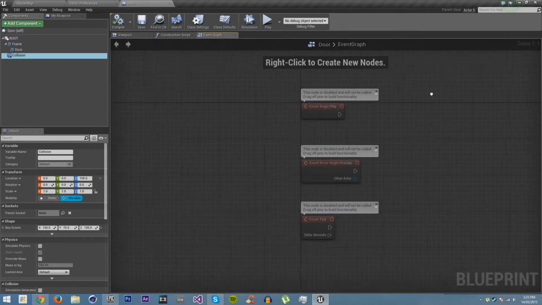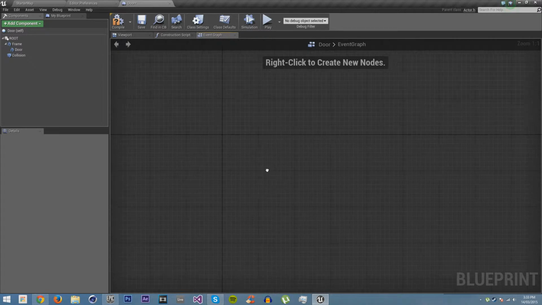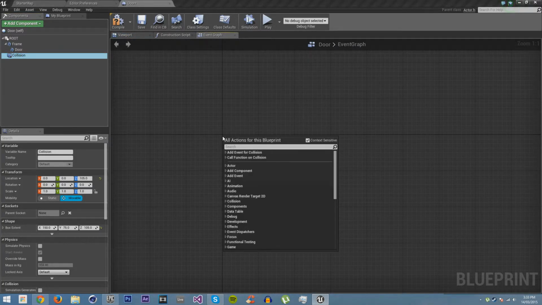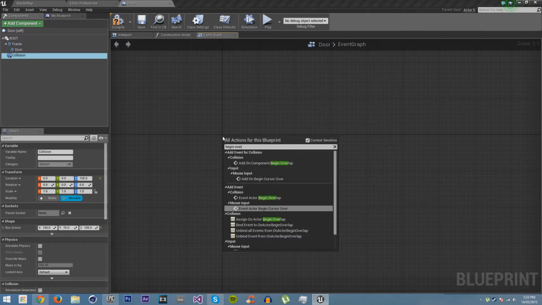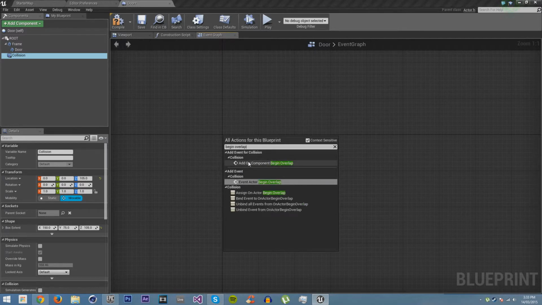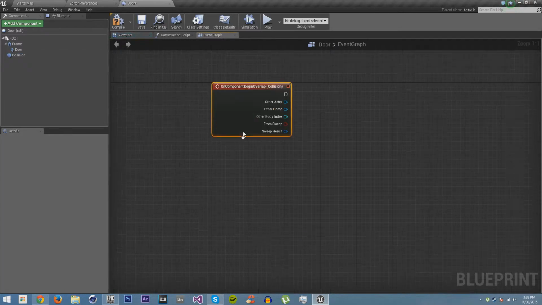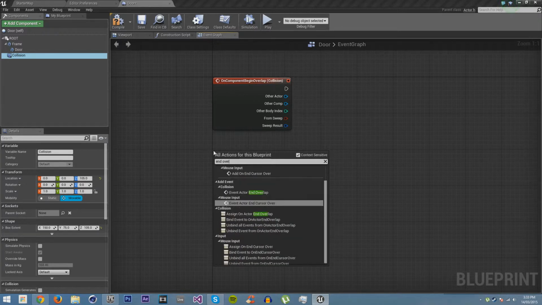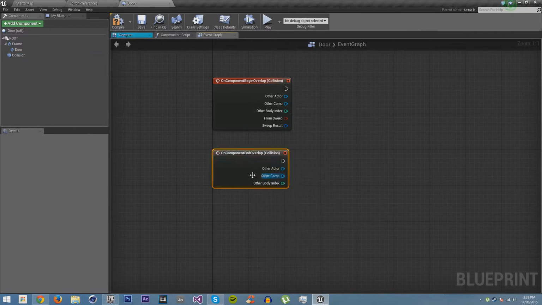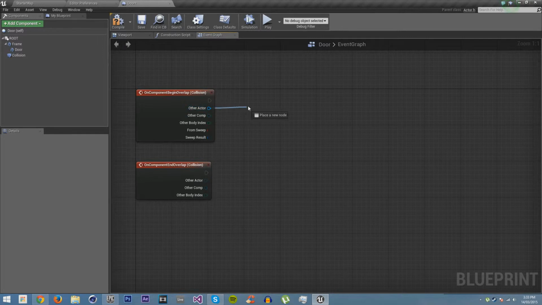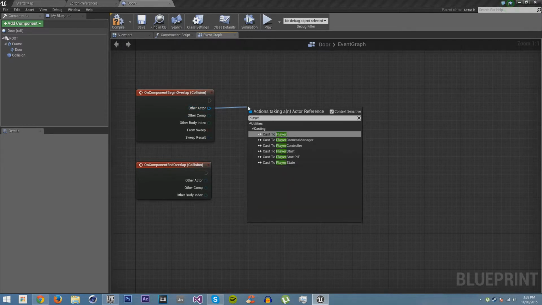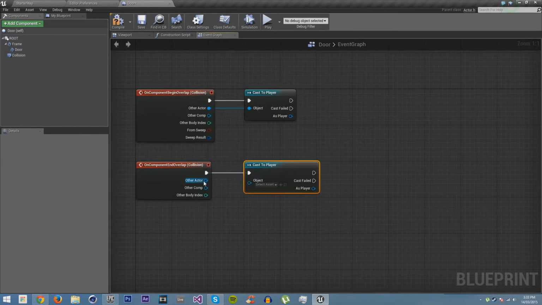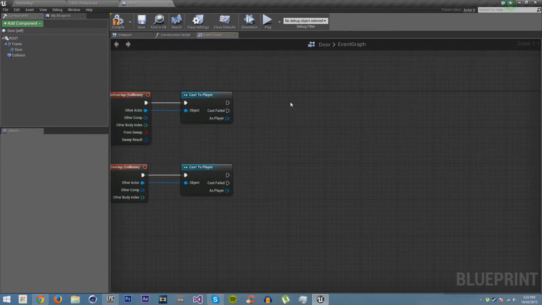Let's now go into Event Graph and just delete these things that are already here. And so the first thing we'll do is we're going to get collision, and we're going to go begin overlap, and we're going to add on component begin overlap. So we want to have it selected again, and we want to go end overlap, and we're going to go component end overlap again. Now we want to just check if it is a type of player. So if it is a player, then we will do what we are going to do.